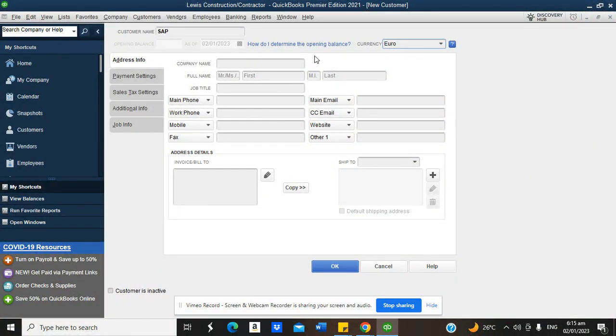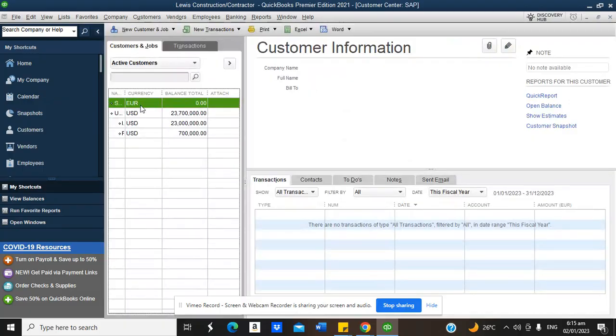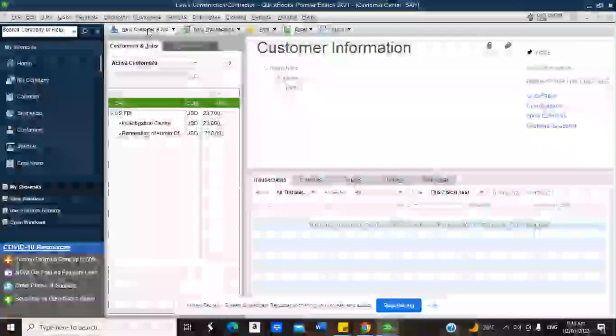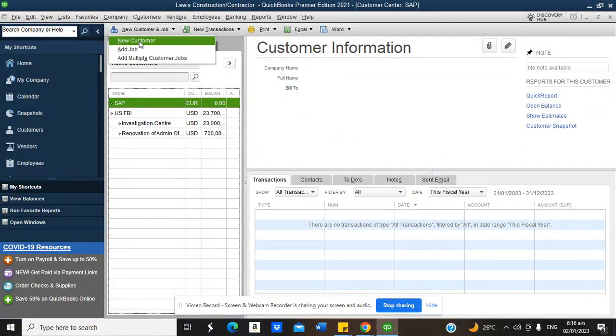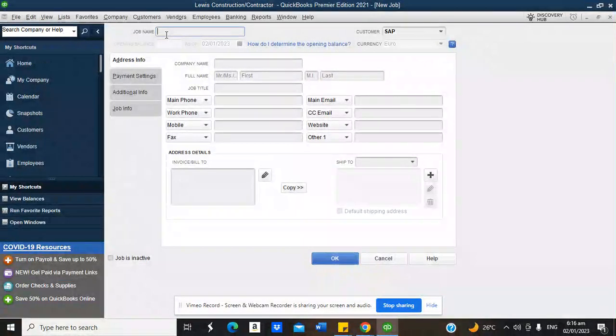You remember we activated multiple currencies, so we're looking at customers in different regions. We assume that it's a multinational construction company that carries out multiple projects in different countries at the same time. So you can see right here we've added SAP. SAP is a SaaS company, and then you add a job. So you're adding SAP Enterprise Center. So this is a new project from SAP. Who is the customer? The customer is SAP, and then the project name is SAP Enterprise Center.